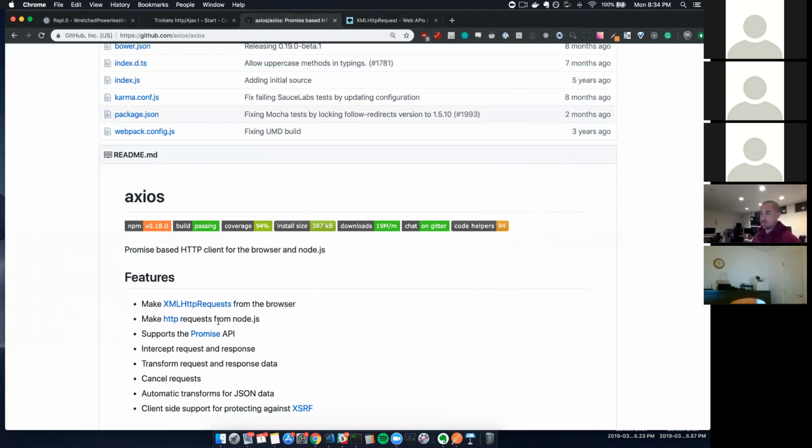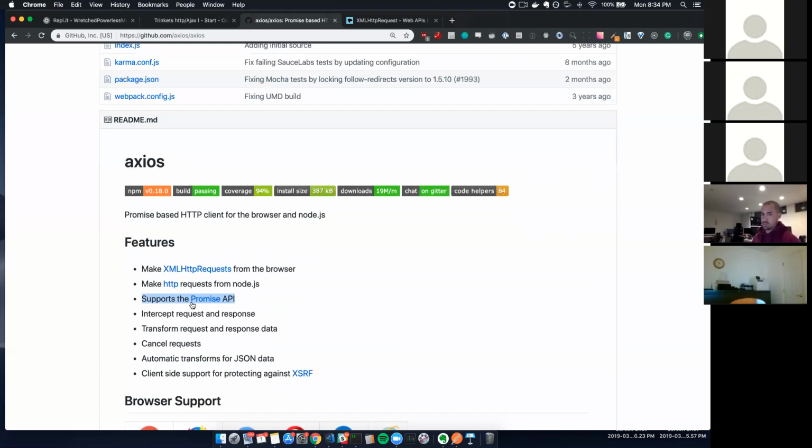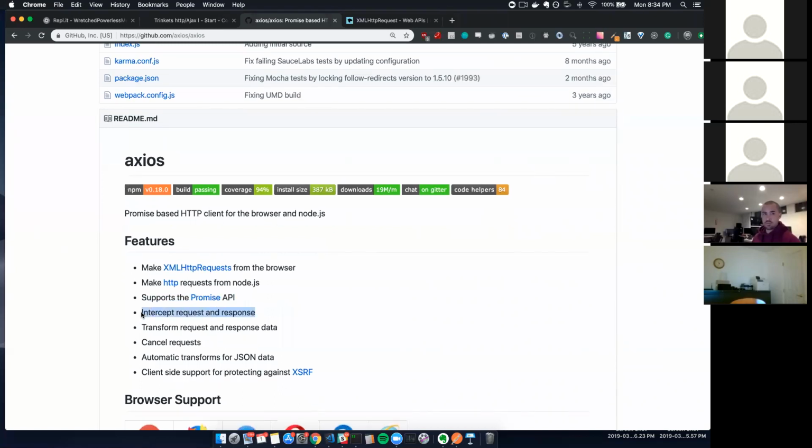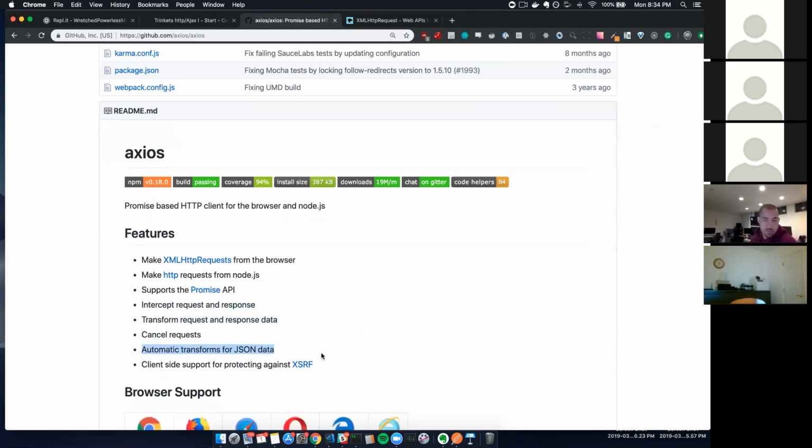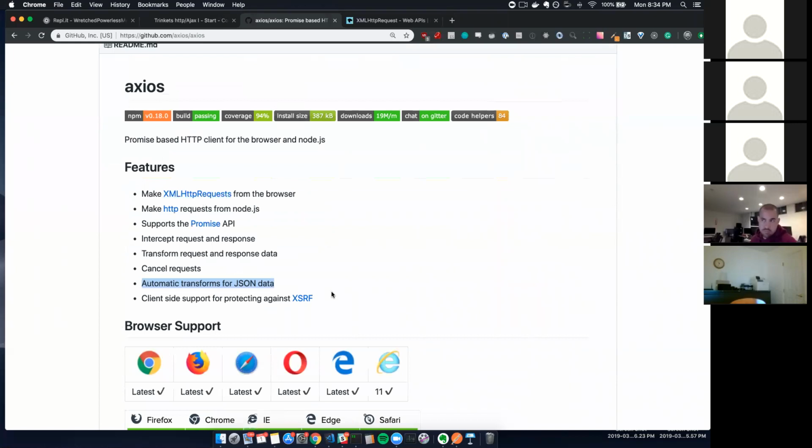All right. So Axios makes XML HTTP requests from the browser. We can also make HTTP requests from Node, which we'll talk about when we get there. It supports the Promise API. This is why we talked about promises so much, because Axios returns a promise to us. It intercepts requests and responses, and transforms the request and response data. This is all stuff that we would have to do manually ourselves. It automatically transforms for JSON. That's one step that we don't have to worry about. And so we get a bunch of stuff from Axios for us.